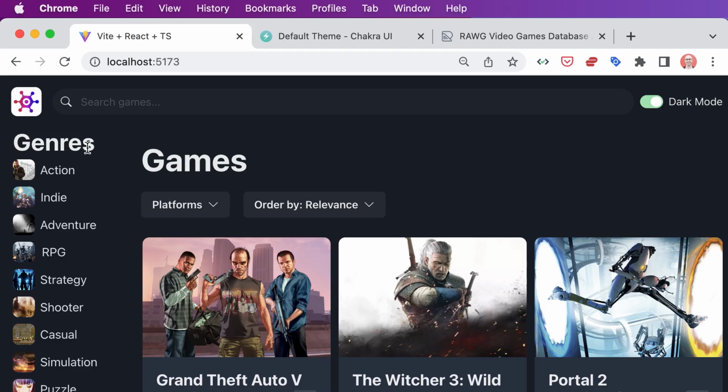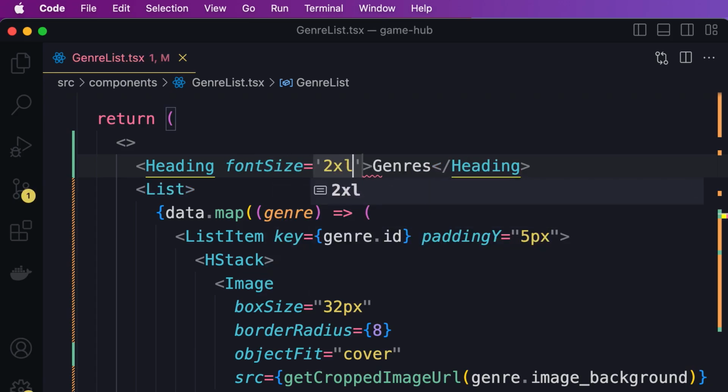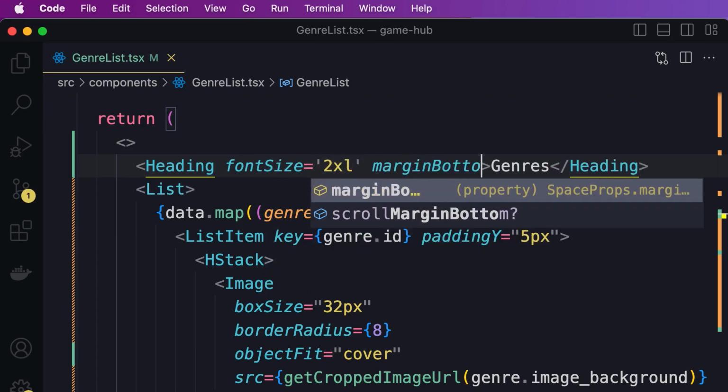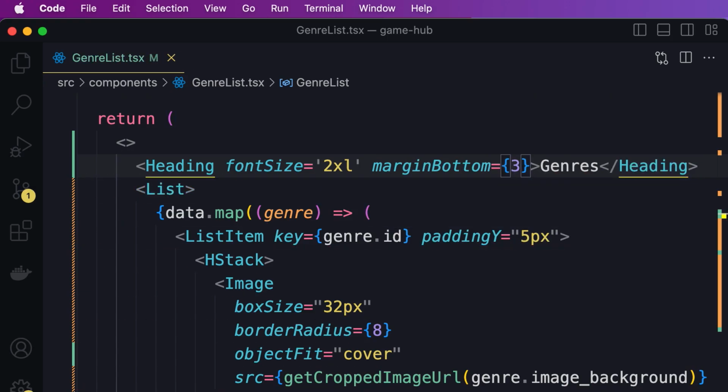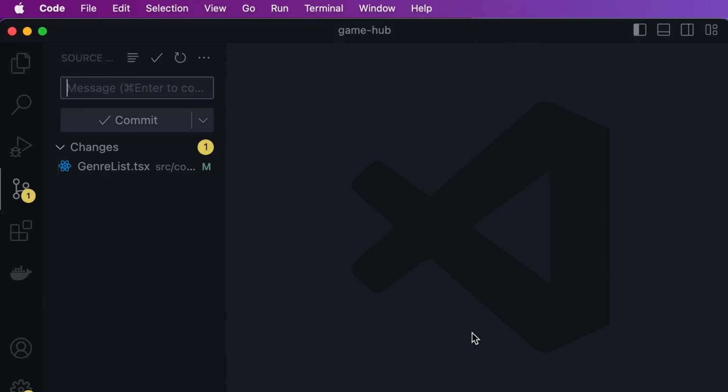Now the heading is a little bit too large and it's too close to our genres. So let's set font size to 2x large and margin bottom to 3. Okay, that looks lovely. So we're done with this step, and now it's time to commit our code to the repository. So here we say clean up the genres.